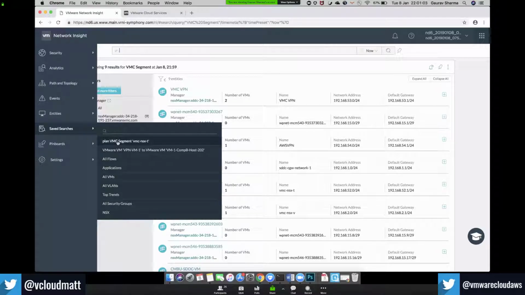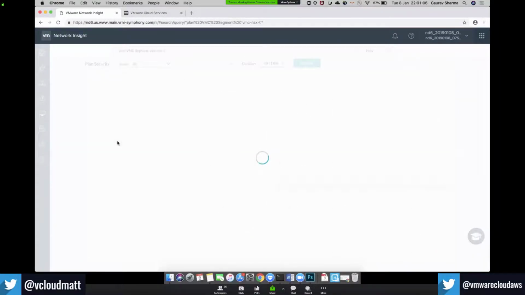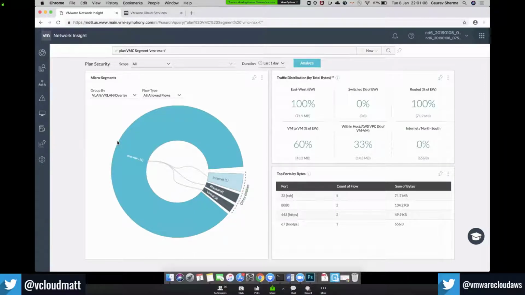Now I'm showing you the plan security use case that we have. Let's say I, as a user, want to plan my VMC segment, VMC NSX-T, and I want to see what the workloads are on this particular segment, and what the different other endpoints are that the virtual machines on this segment are talking to, whether they are on the VMC or on the on-premise, which in that case would be hybrid flows. So this is what the plan topology is going to show. We call it a plan topology donut.